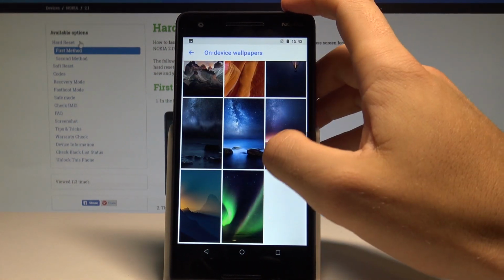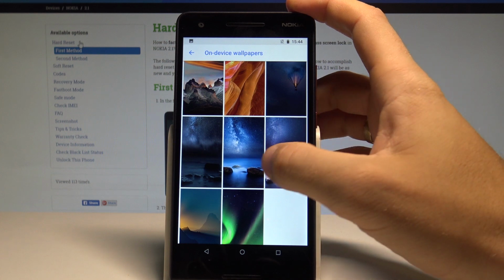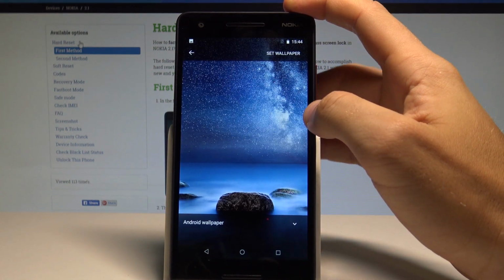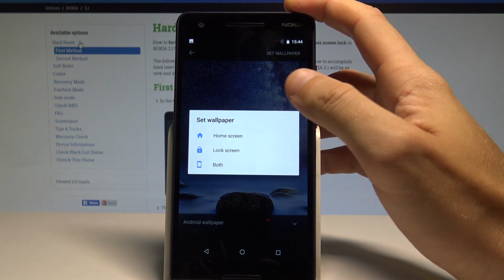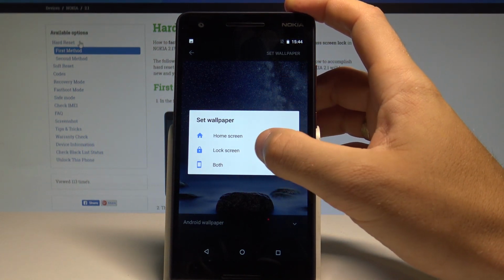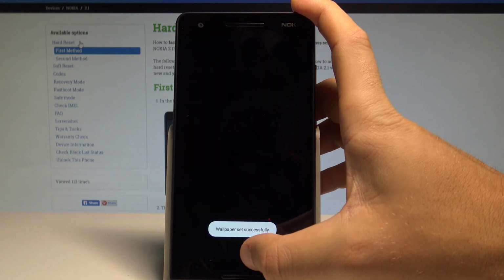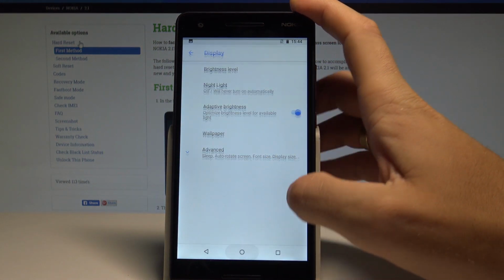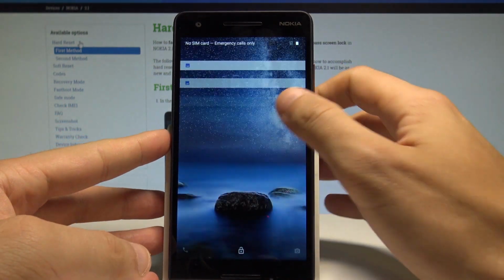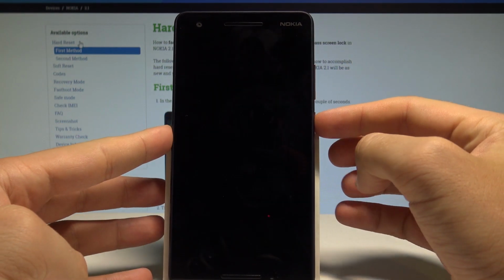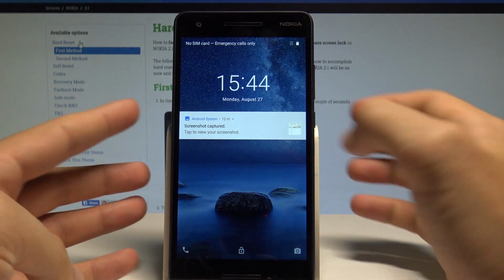Here we've got the full gallery. In my case, let me for example use the following one. And you can set wallpaper on your home screen, lock screen, on both screens. In my case, let me use on your lock screen. Wallpaper set successfully. So now if you lock your device, you will see the new wallpaper. As you can see, this is my lock screen wallpaper.